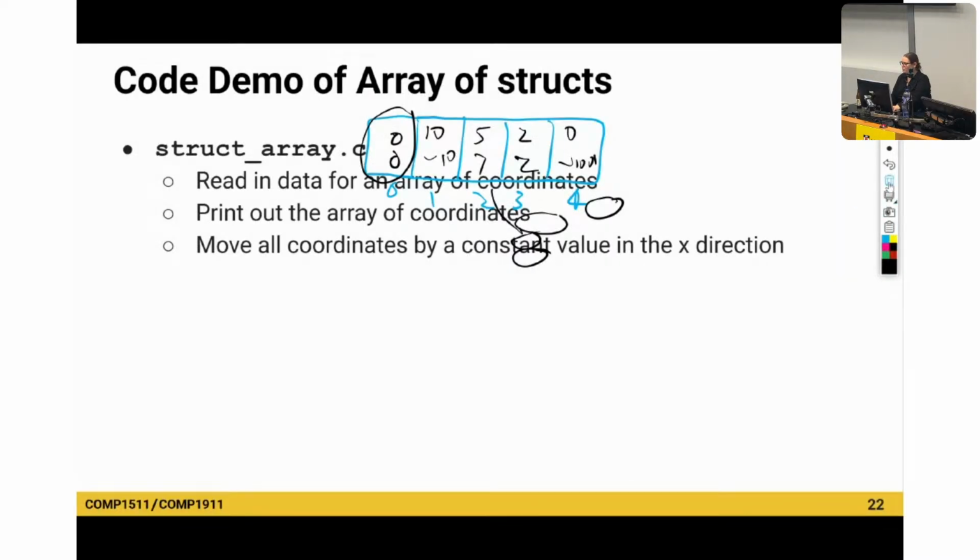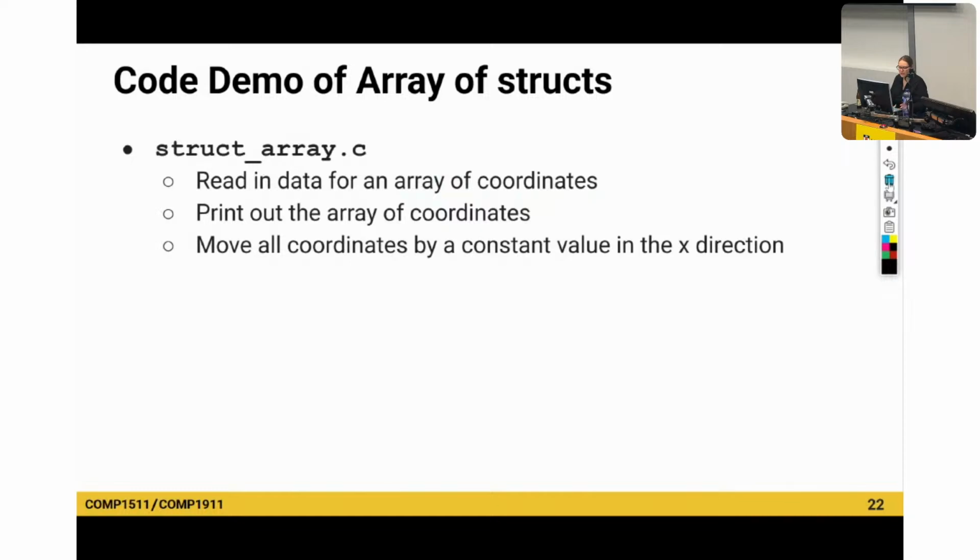All right, we'll just do one thing because we do have a little bit of time before the break. Let's move all the coordinates in this array by a constant value in the X direction. Now, this is a common thing to do. Like if you've got a bunch of data in a game or something, you might want to move it across the screen. So you might move it along in the X direction or something like that. Or by the same amount because you want the whole object to move as one, even though it's made up of lots of different, say, points.